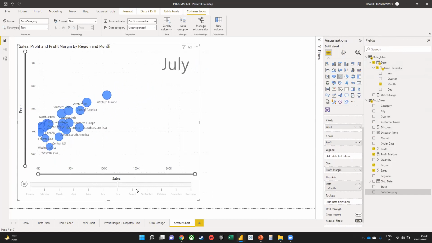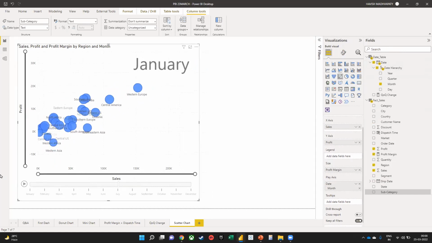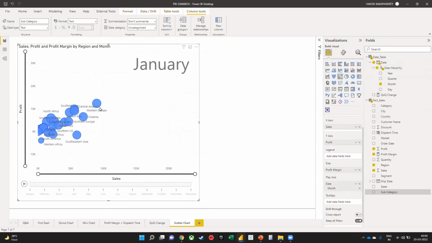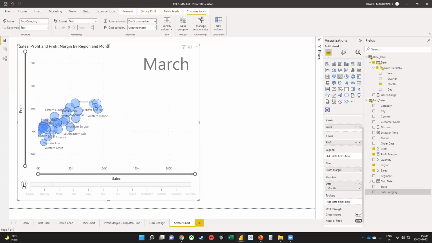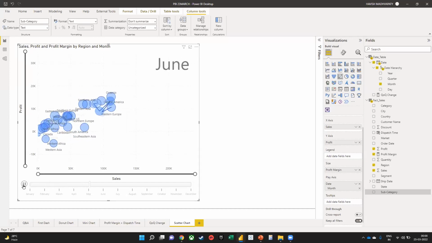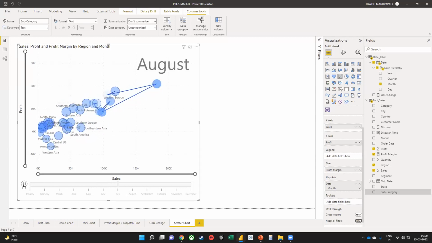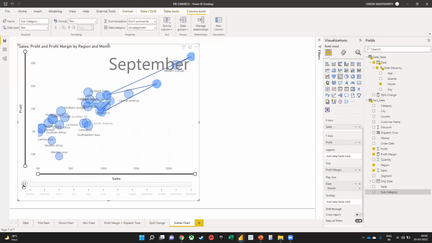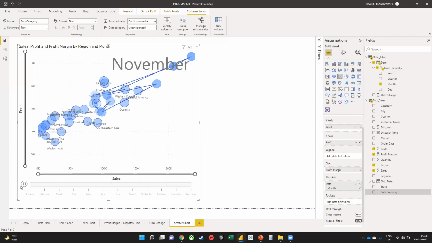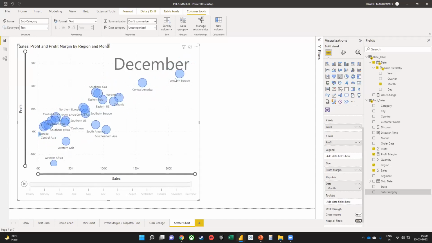Now imagine you want to see the change for only one of the regions, right? Let's say Western Europe. You can click on Western Europe, and when you click on play, do you see how it is drawing a line telling you how is it changing over the last 12 months? Okay. Like this. So please try this, everyone. Keep the month in the play axis, not the entire date hierarchy, only the month.